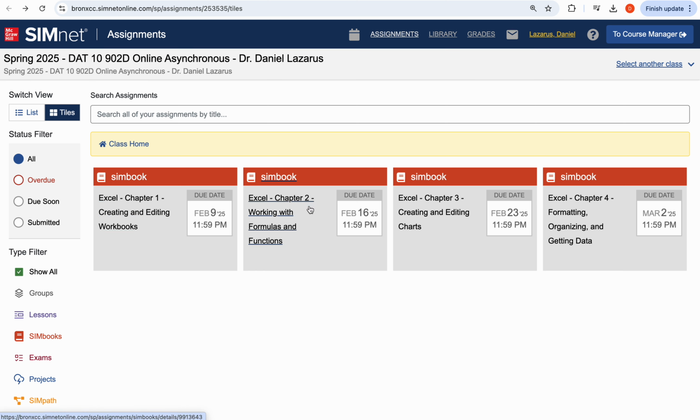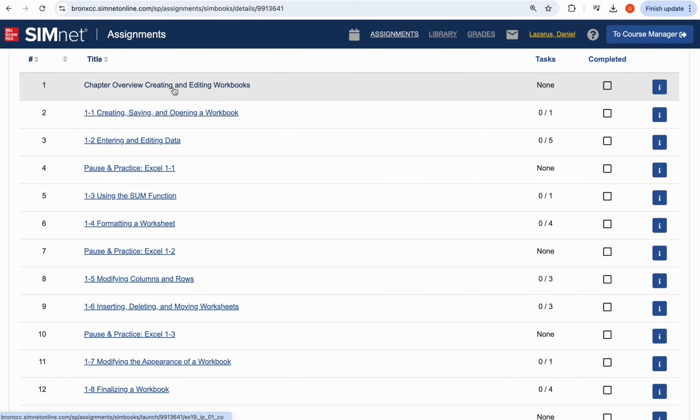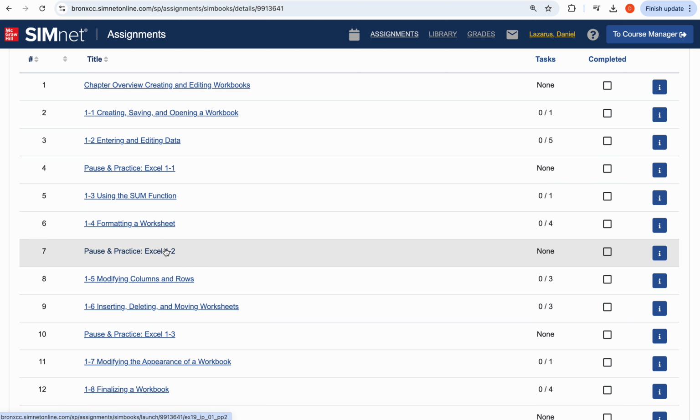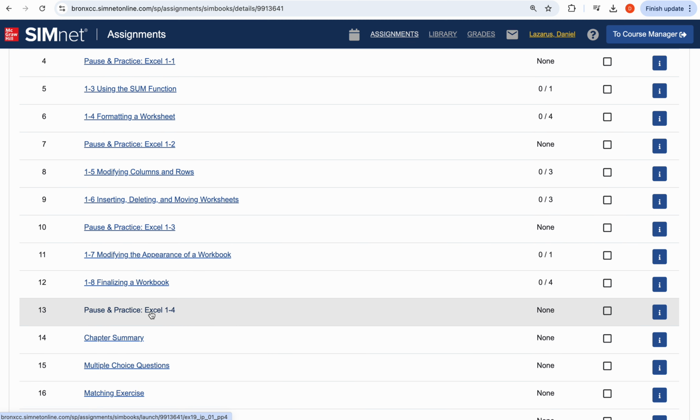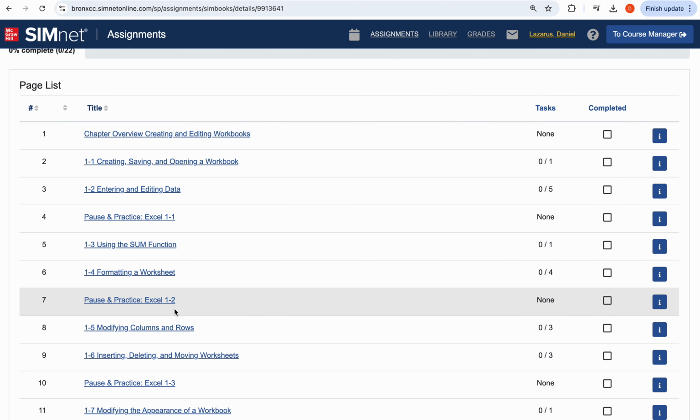This week we start with Microsoft Excel. Each of these chapters has to be completed within the week and before the due date. For example, when you click on chapter 1, this week we are doing Excel chapter 1, and you will see all the tasks you need to complete. The most important is you have to complete the Pause and Practice Excel 1-1, 1-2, 1-3, and 1-4. It's easier to complete if you read through these chapters before completing the practice exercises.